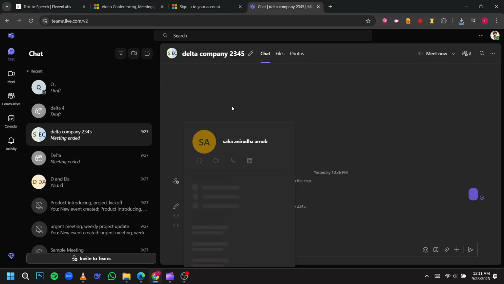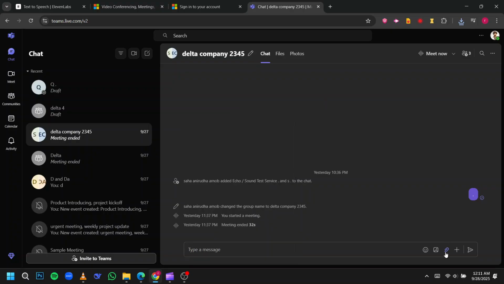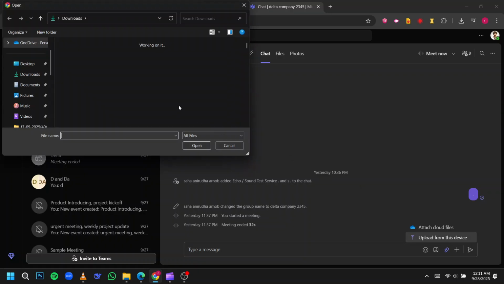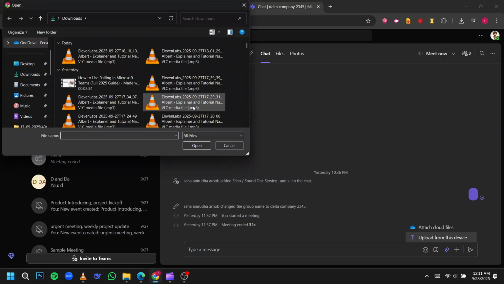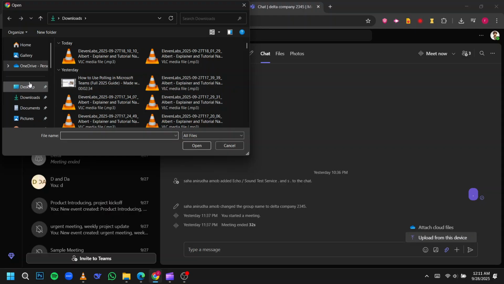Next, look for the paperclip icon in the chat window. This is where you upload files directly into the chat. Clicking it will bring up several options, and the one we're focusing on today is Upload from this device. Choosing this will open your system's File Explorer so you can browse through folders and pick the files or even entire folders you'd like to share.